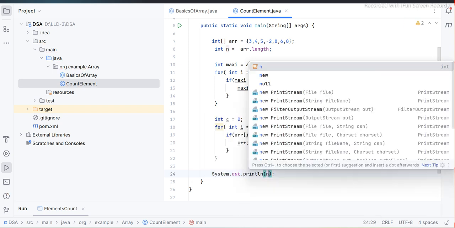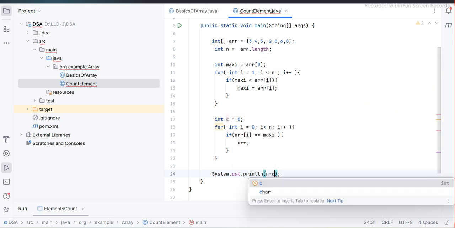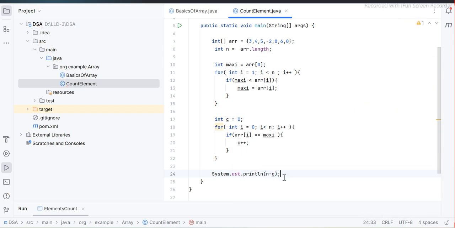I'm going to say n, the total number of elements, minus C. This is my number of elements basically, right? So let me try to run and show you if I'm getting the right answer or not.